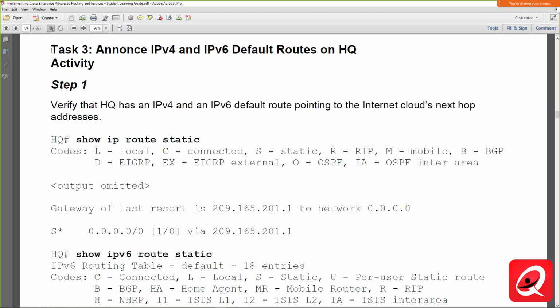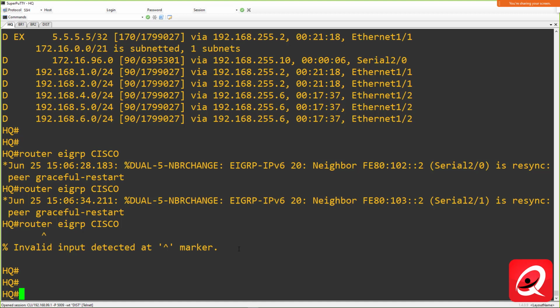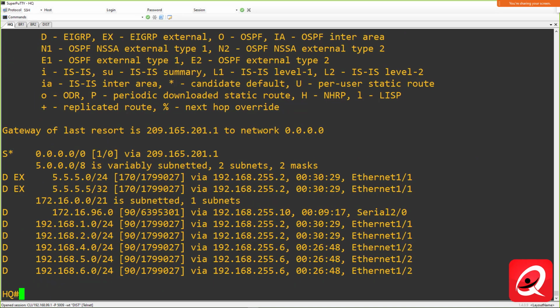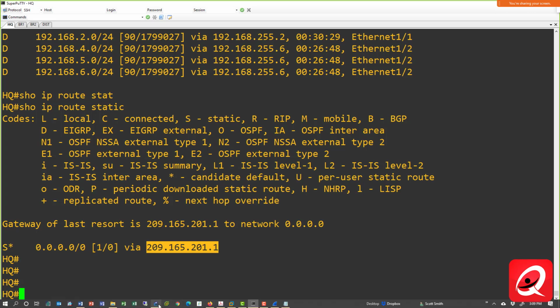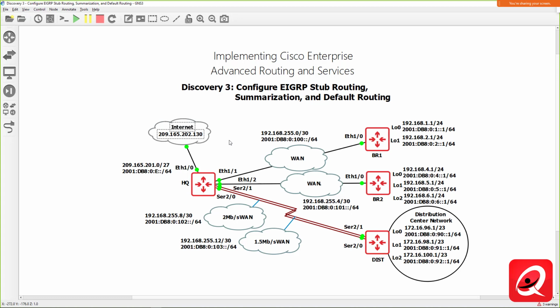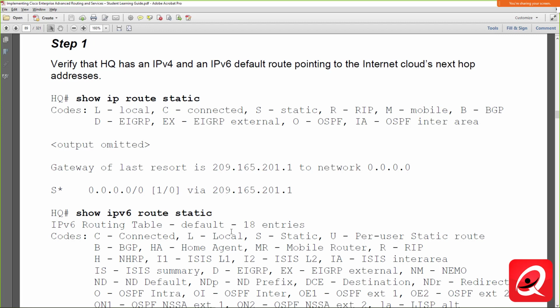So the last task in this exercise, the last task for today, because I know it's already a little bit late, is to talk about the default routes. So let's go to HQ. Let's see what kind of static route we have on HQ. Show IP route static. And you can see that we actually have a default static route that points to 209.165.201.1. That's just the simulated internet connection that we're trying to get to. Okay. So we do have a static default route.